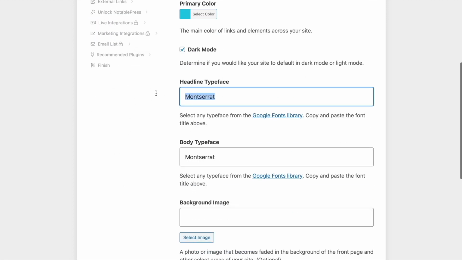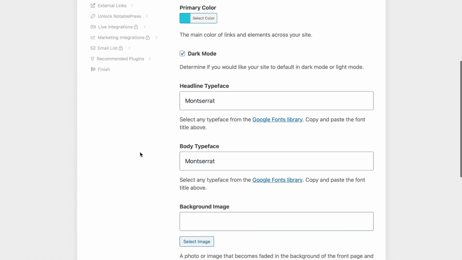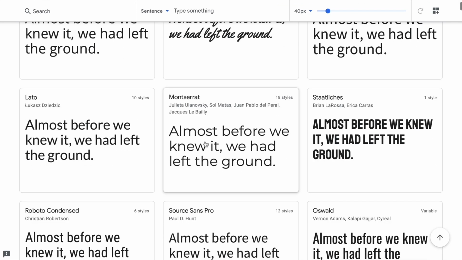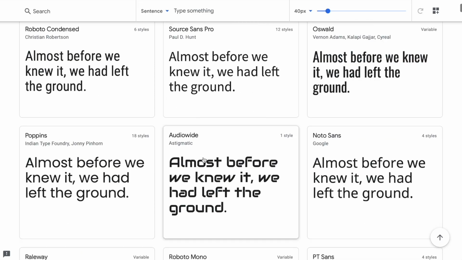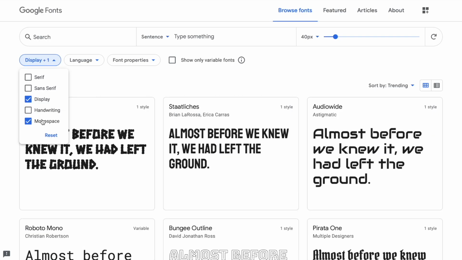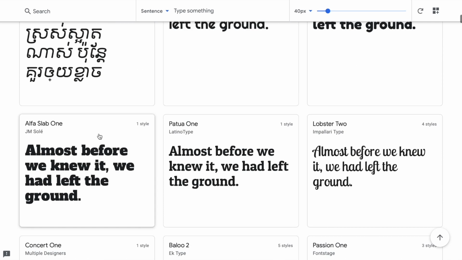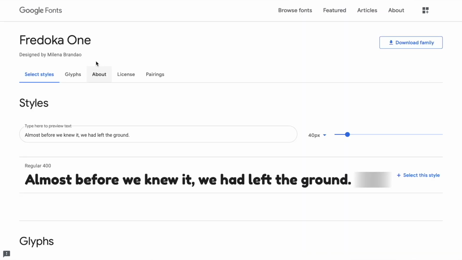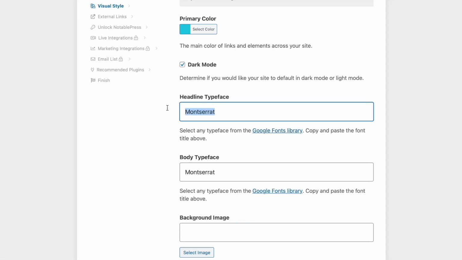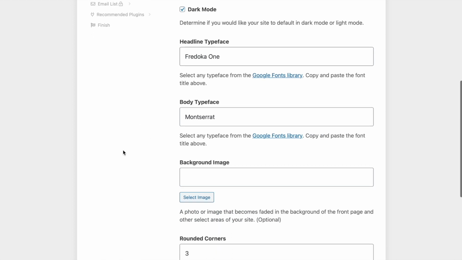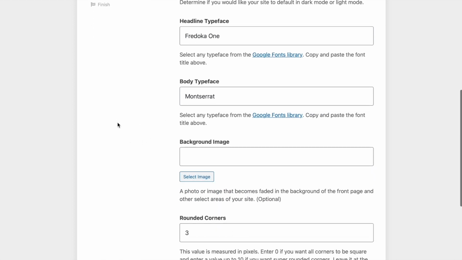And then we get to pick a font for the headline and then for the body copy. So we can actually just click this link and pick any font that we want throughout the entire Google Fonts library, and all of these will work. So I'm going to go ahead and just pick from the display fonts. You do want to make sure that, even for your headline fonts, they're nice and readable. And then you want to just copy the title of it. We'll paste that in there for the headline font. And then I'm just going to go ahead and keep that font as the body typeface.